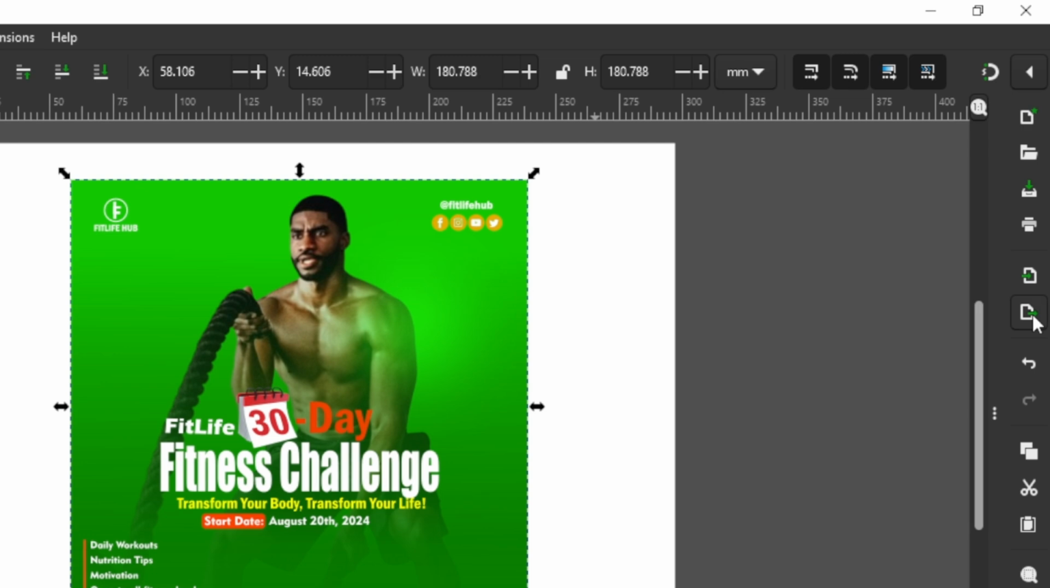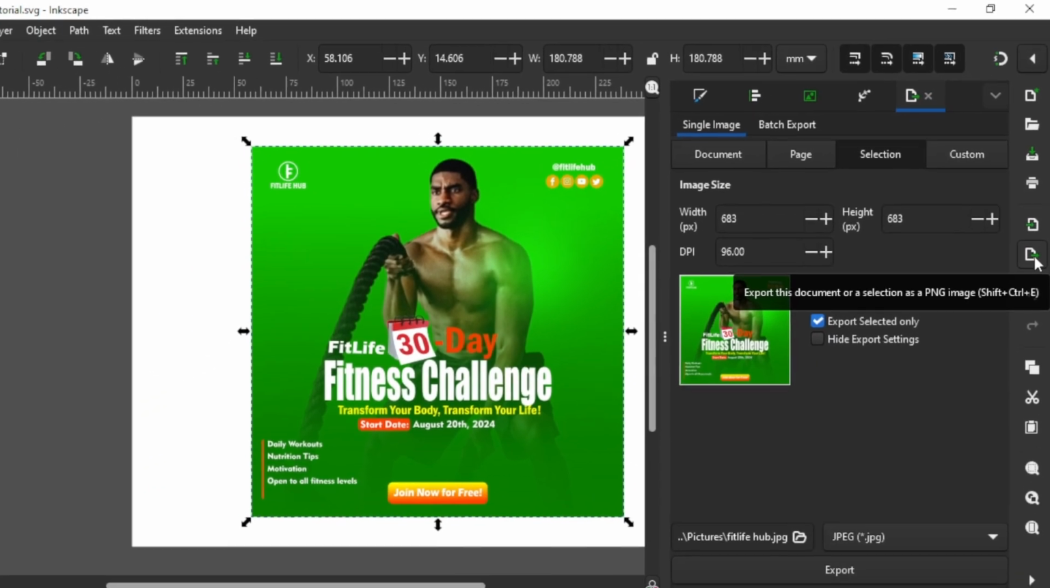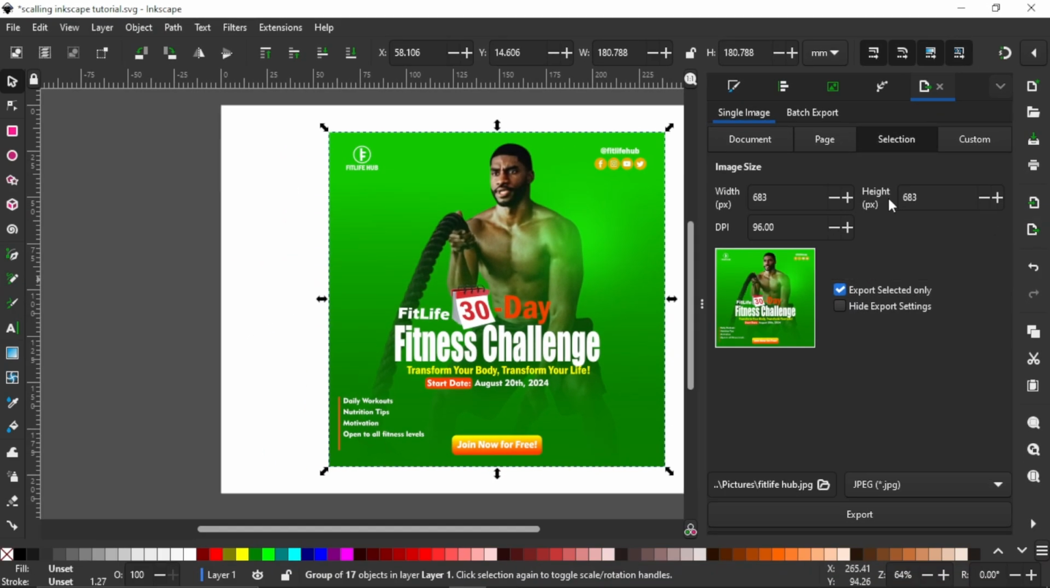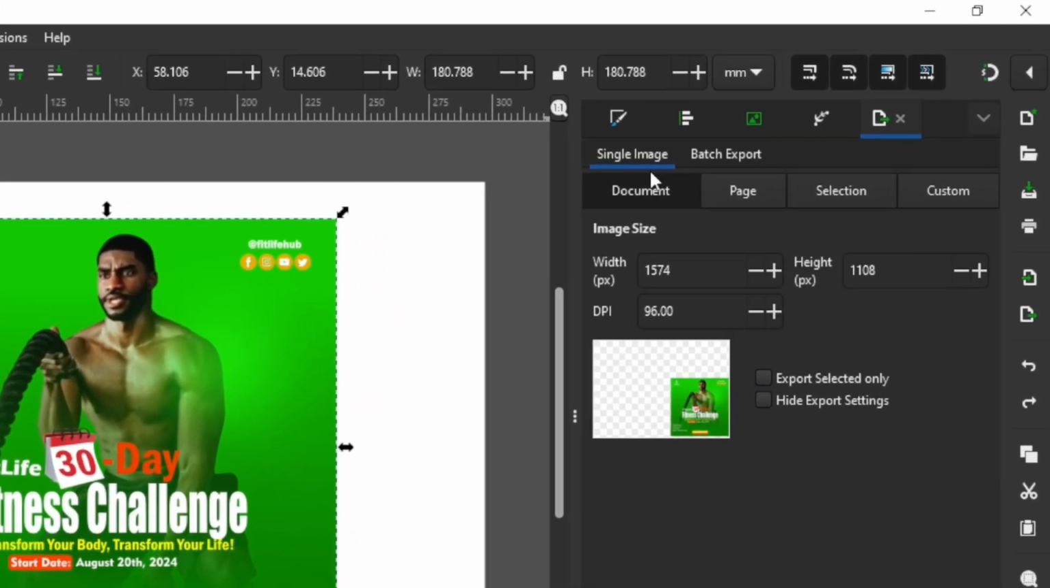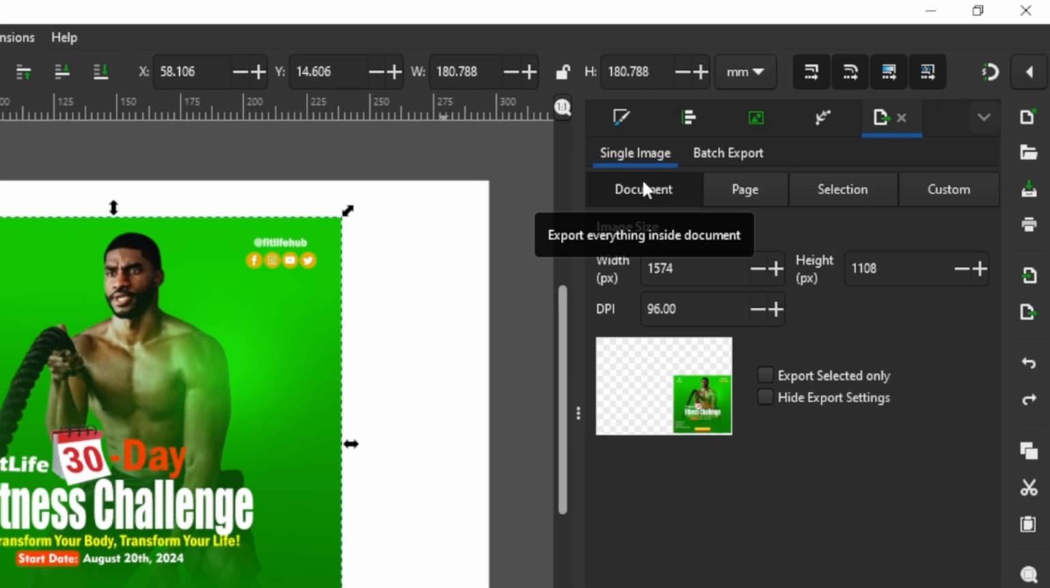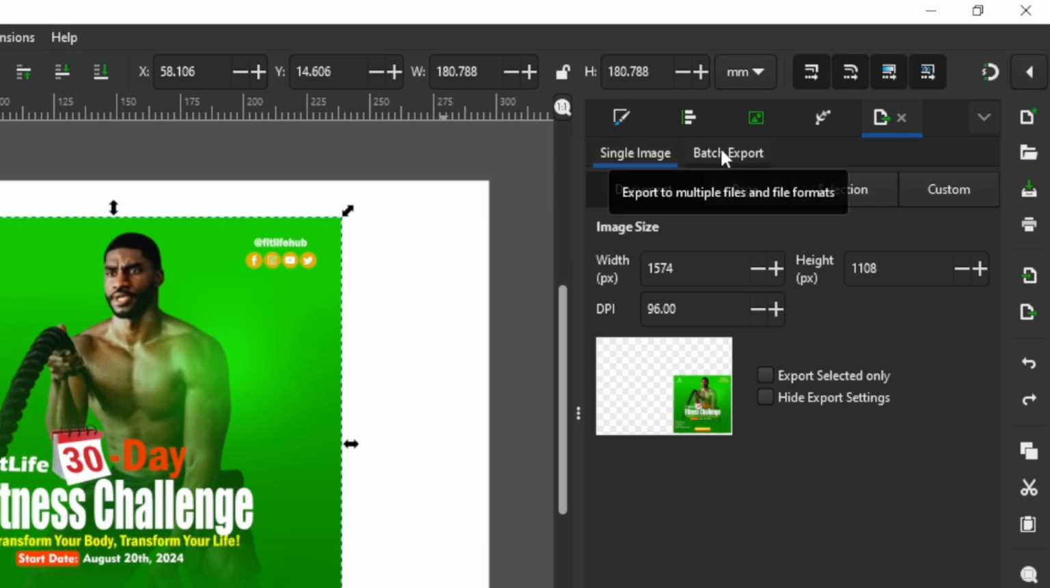So once I click on it, or I use the shortcut Shift plus Control plus E, it will bring out this panel here. Okay, we can see that the first setting here is single image. We have single and batch export. Single will only export one image or one object at a time. Grouped, so you can export any grouped image or object, but one at a time. That is single image. When we get to batch export, you will see how you can export two or more images or objects at once.